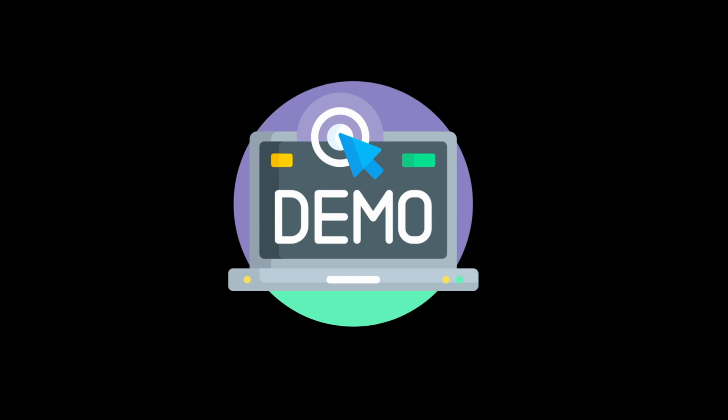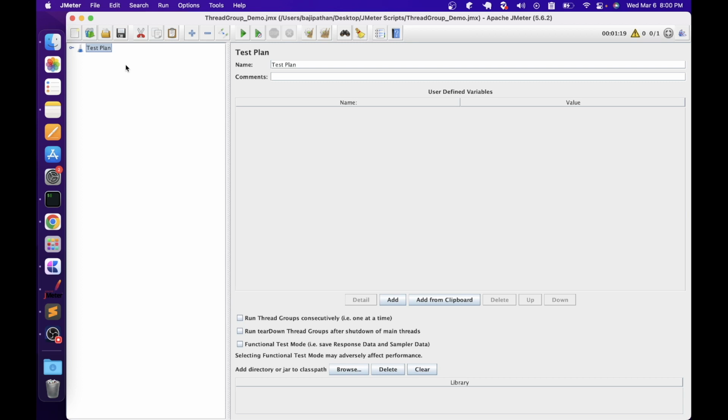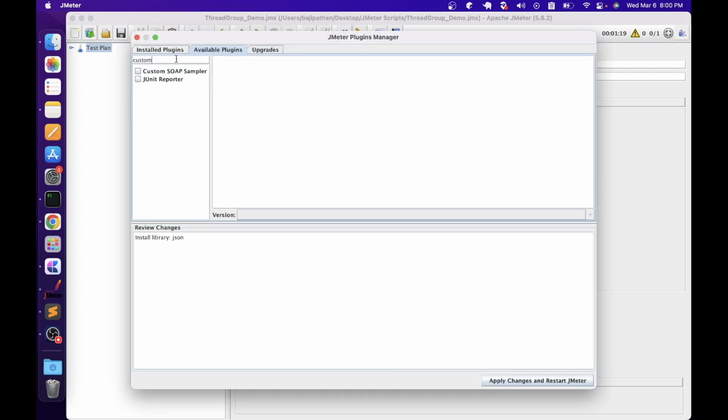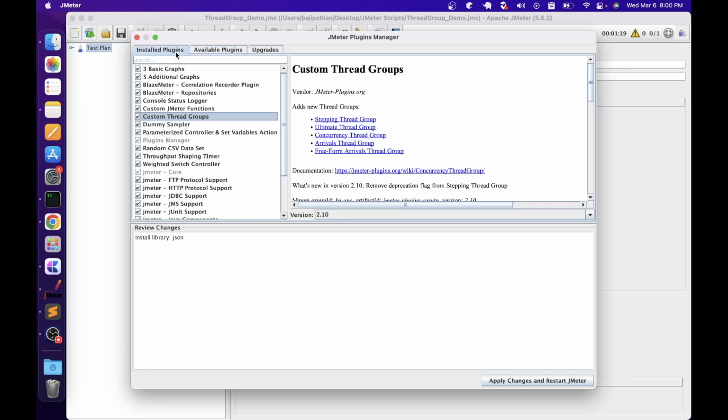Now, let's quickly go over these elements in the UI for better understanding. As most of the thread group categories are not the default ones, first let's try to install the required plugin and then we will go through each category. Okay. To install any plugin, we should go to options and then plugin manager. Here go to available plugins and look for custom thread group. Since it is already installed in this system, it is not showing up anything here. However, if I go back to install plugin, I can see custom thread group plugin. So once you install this plugin, you will have access to these 5 different thread group elements.